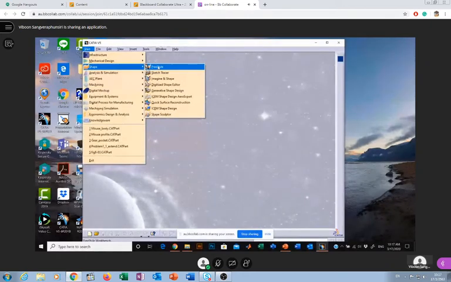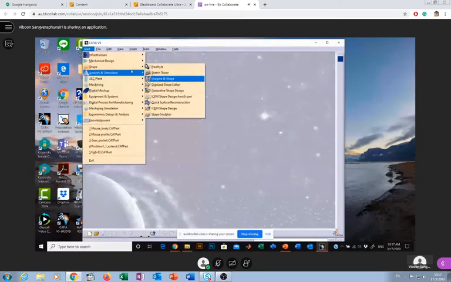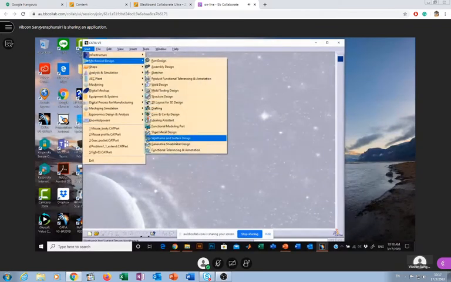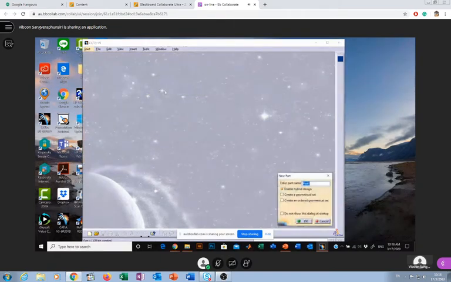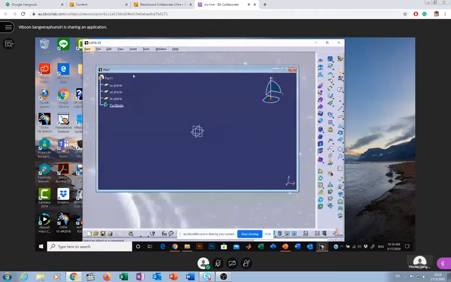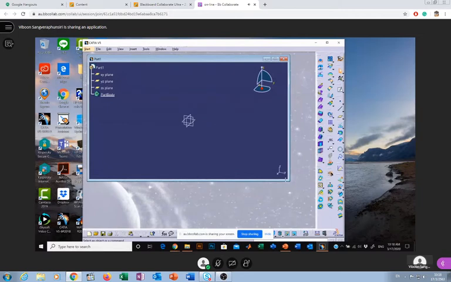The other one that we use quite often is this one, generative shape design. We're going to use this one most of the time. All the commands of wireframe and surface design you can see inside this one as well. Let me go to generative shape design. Actually, generative shape design is surface design.